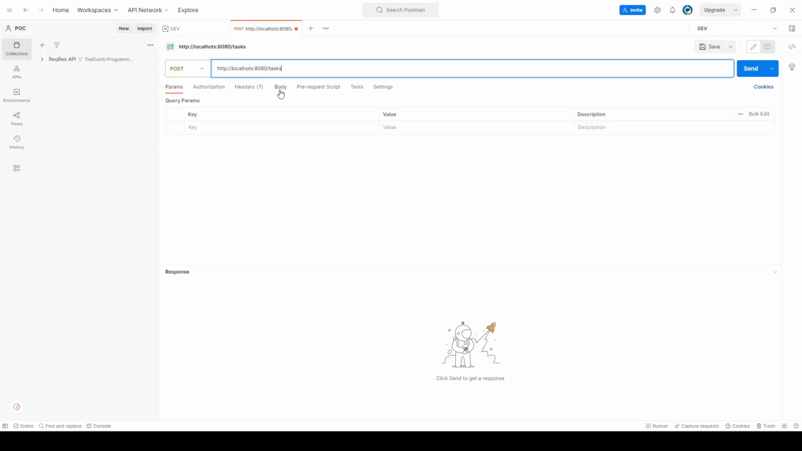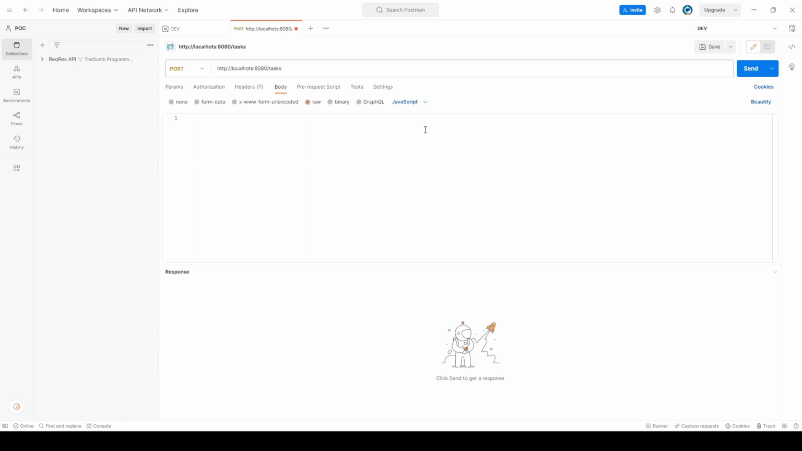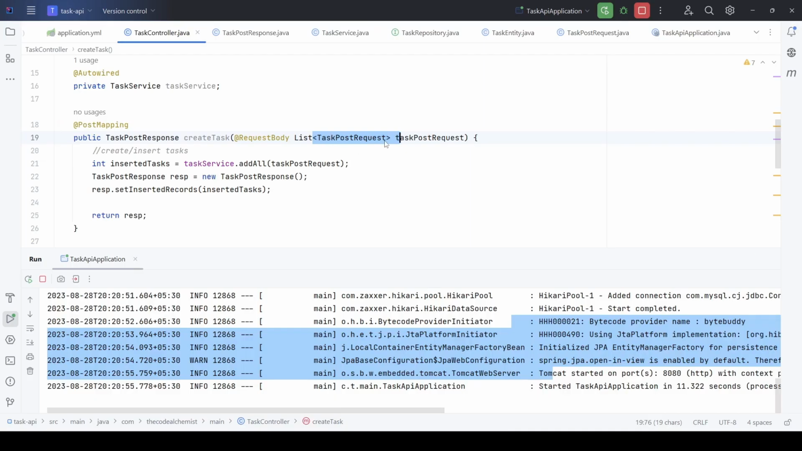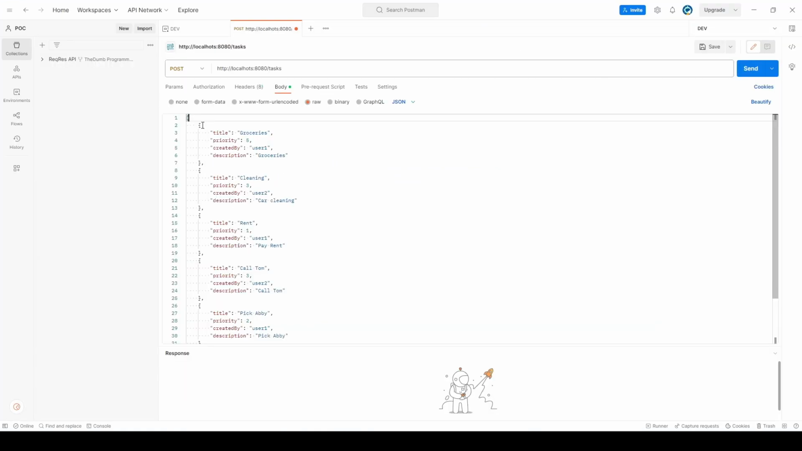And then we need to provide the body. It's a post request, so we need to provide all the items that we want to add in the body. And to do that, we will select JSON, and here I will paste the request. And remember, in the controller, we are accepting the collection, so we need to pass the collection. We can pass multiple post requests here. And this represents an array, and here we are passing multiple items in this array.